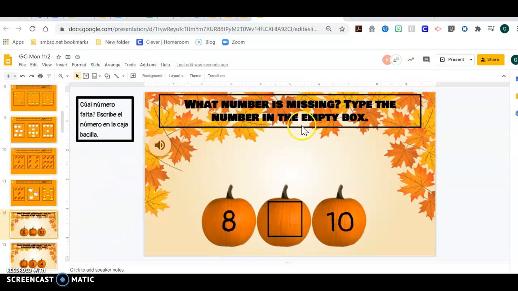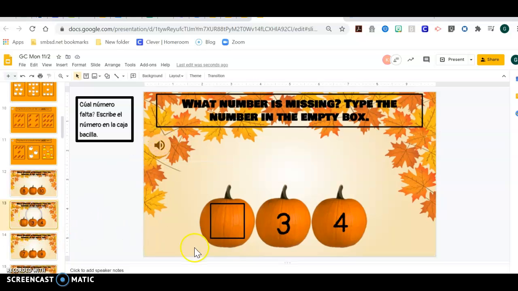For the next couple of slides, you're going to be filling in the empty square on the pumpkin of the missing number. So we give you the number 8 and the number 10. You have to figure out what number goes in the middle. Click on the box and type in your answer. Again, there's an audio box if you forget the instructions.